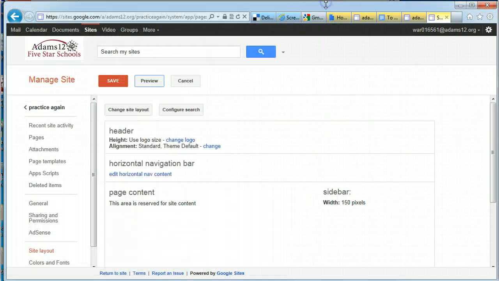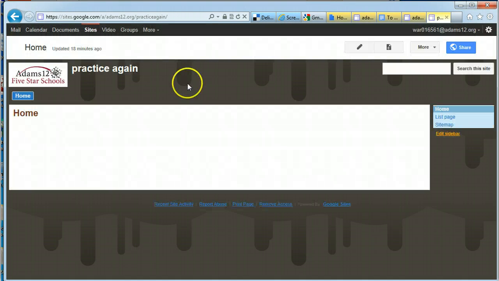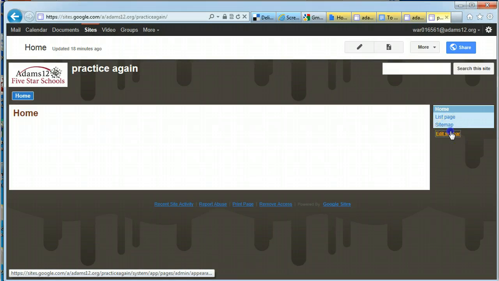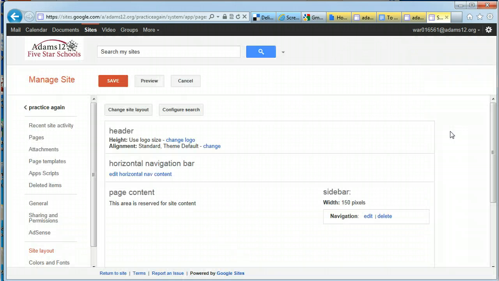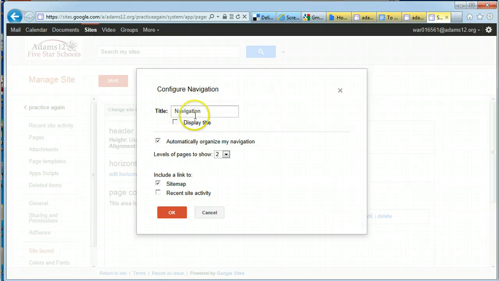Now I don't want to completely get rid of mine, so I'm going to cancel that and go back to edit my sidebar. I didn't save it, so that was good. Now I can edit. You can change the title of it. Notice display title is by default gone. So if you start using your sidebar for something else like important gadgets, look here for whatever, you can title it something different. And remember, you can always change it.